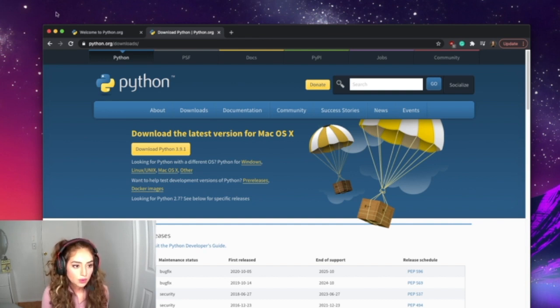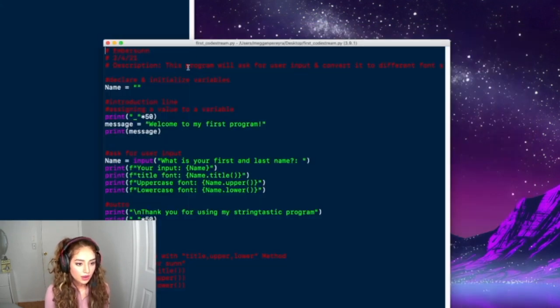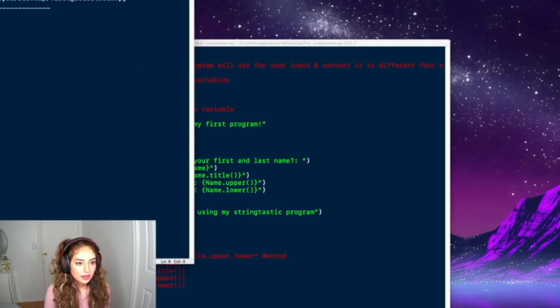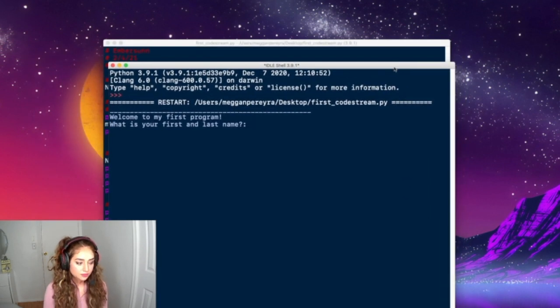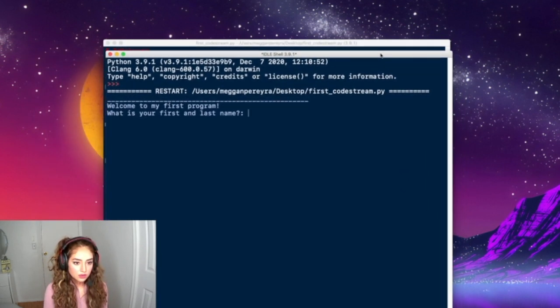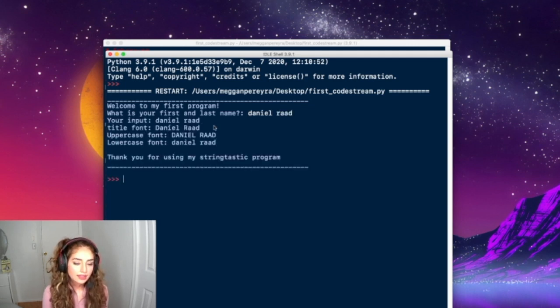So this is what we're going to be programming. We're going to be creating a program that asks for user input. It's going to ask the user to put in their first and last name, and I'll show it right here. What the program is going to do is display whatever they put in. So for example, we'll put Daniel Rudd, and the computer is going to print your input exactly how you spelled it.